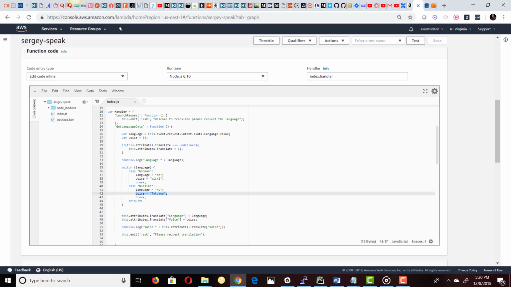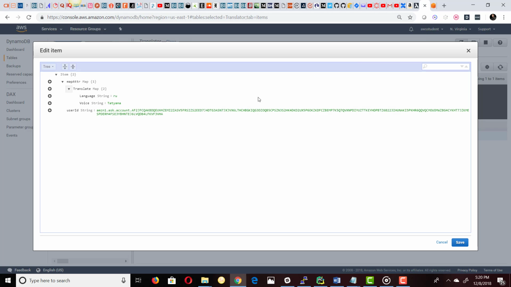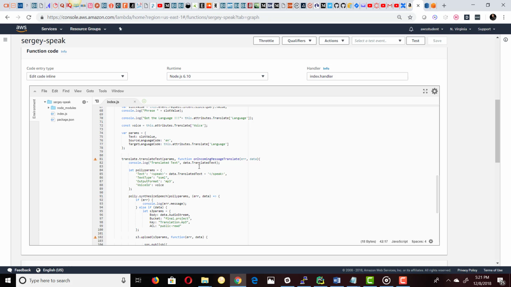After the language and the voice are determined, they are saved in DynamoDB to be extracted during translation intent execution. We could see it in the DynamoDB table. Just as is the case with the Sergey Translate Lambda function, we translate the passed-in text into the language we collected and stored during language intent execution.